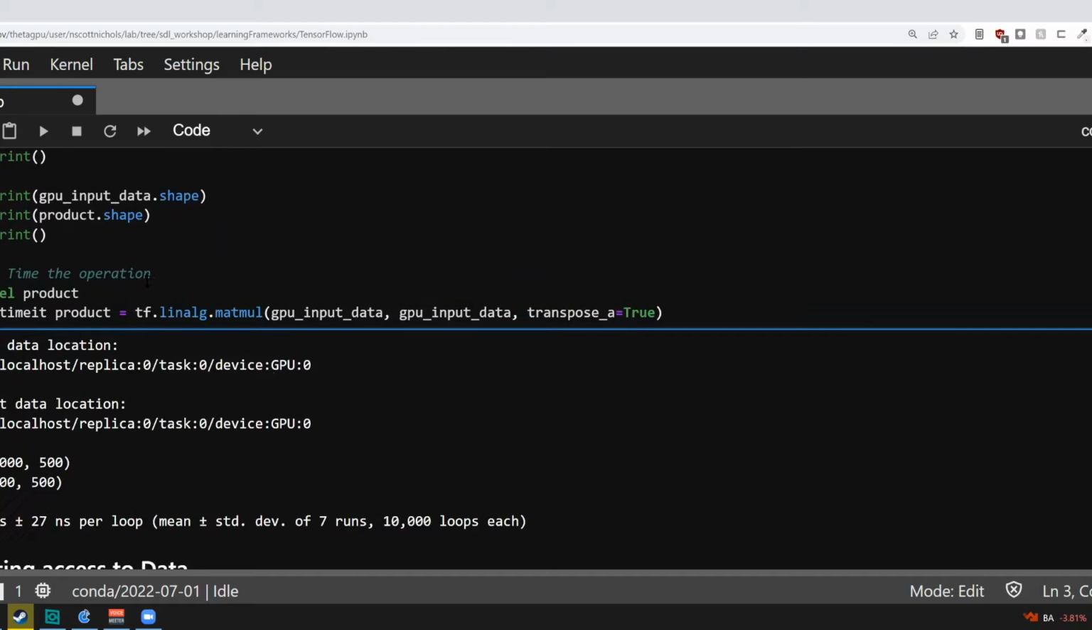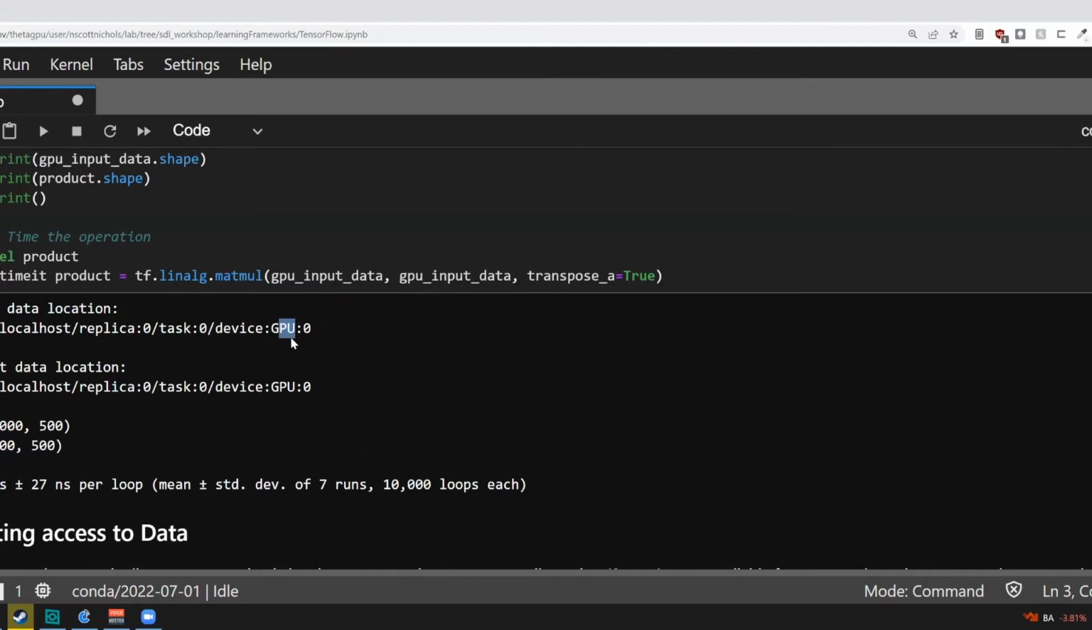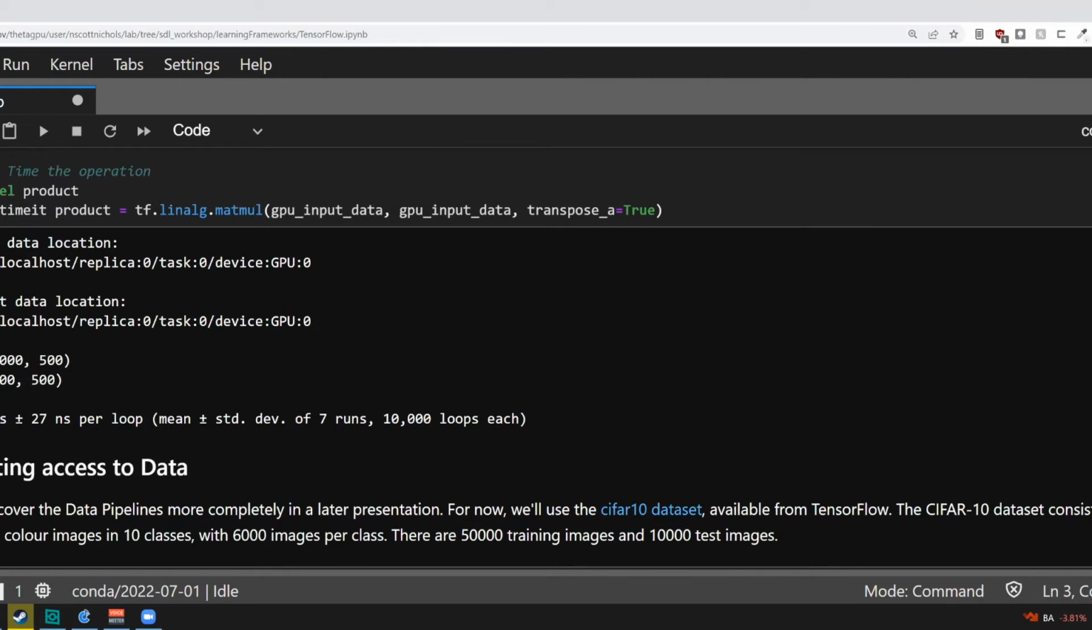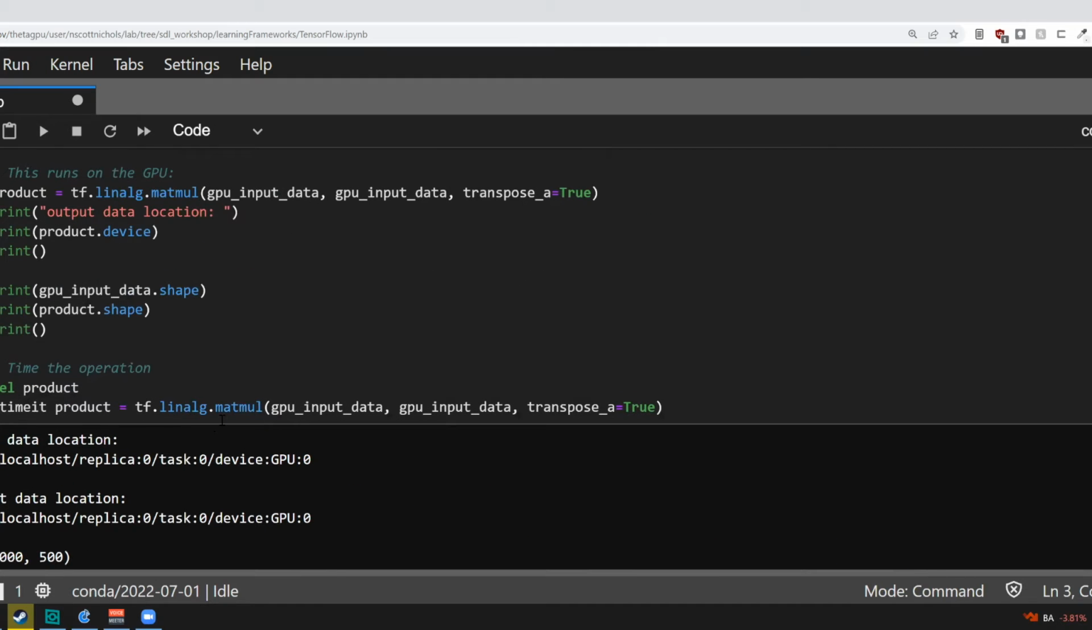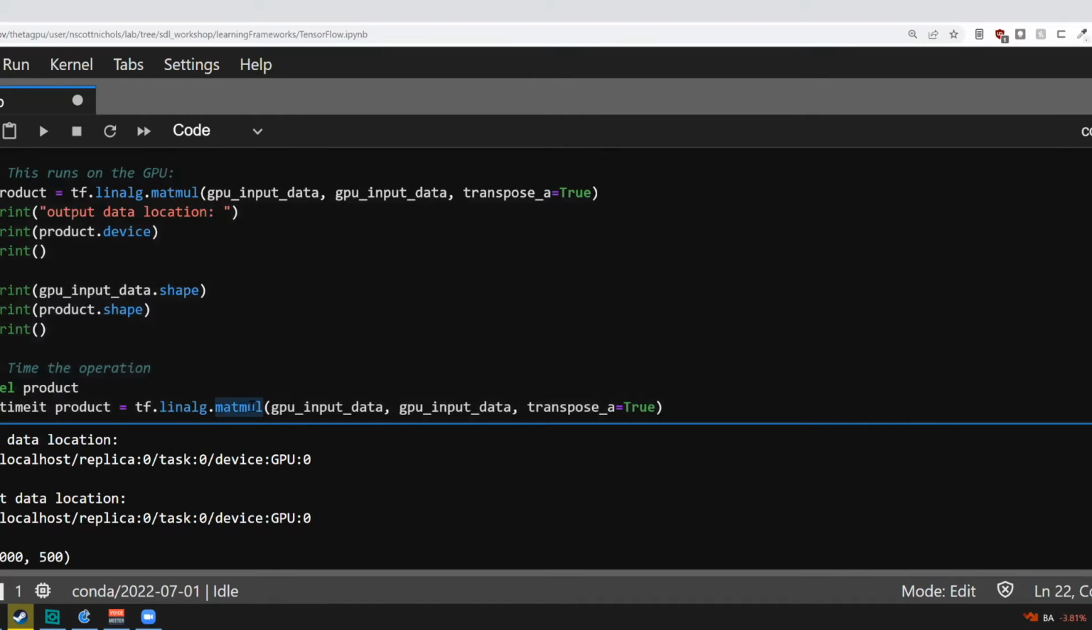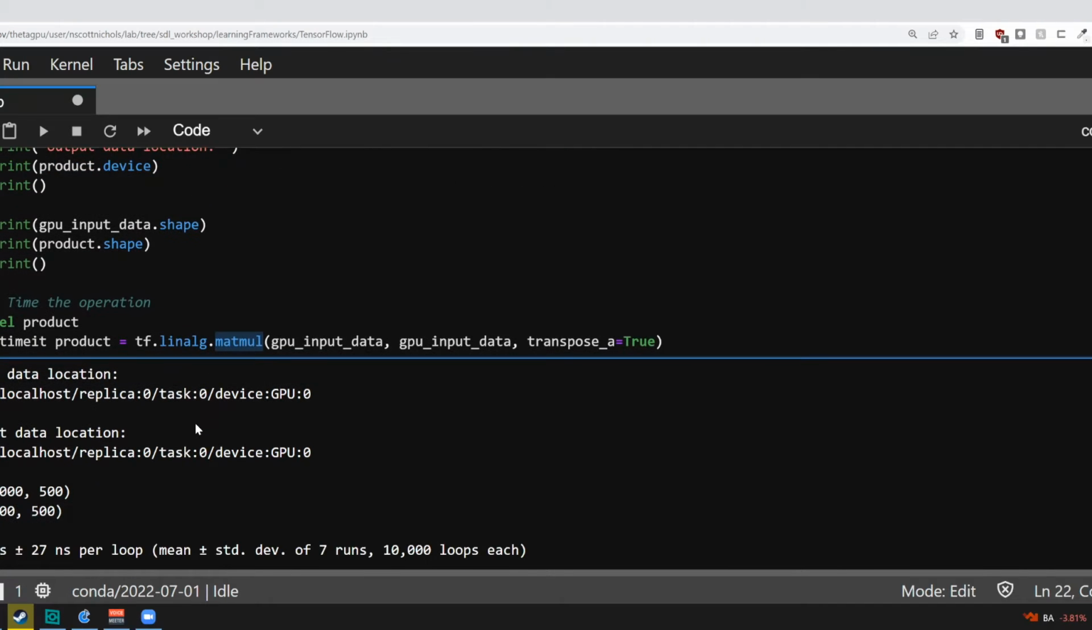And as we see, the data is located on the GPU now, and the product data is also located on the GPU, and the operations were much faster on the GPU. And that's because TensorFlow is able to take advantage of the parallelization of this matrix multiplication operator on the GPU. Now, this isn't the only mathematical operator available for tensors, as many of you know. So you can look through the TensorFlow documentation and see what's available.